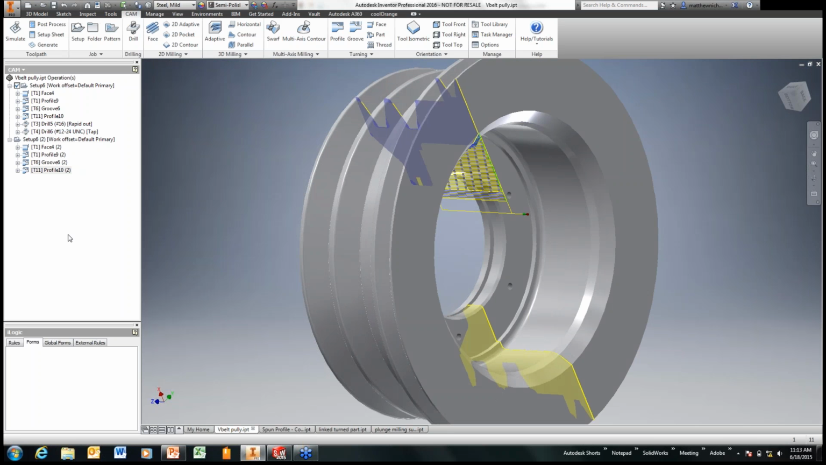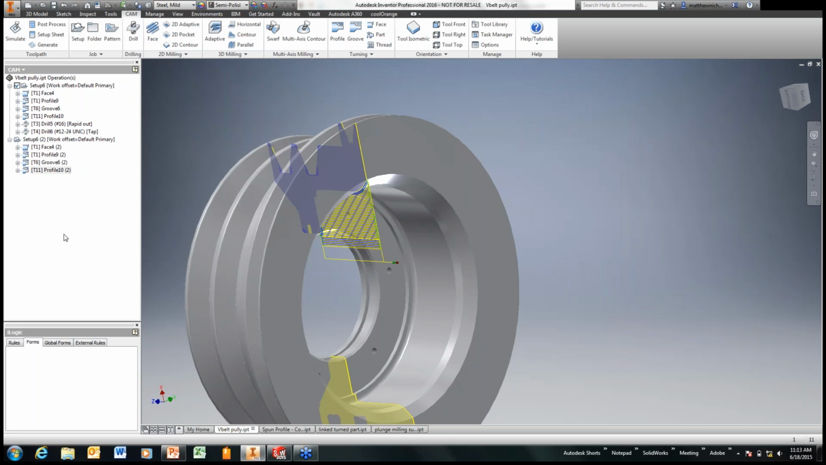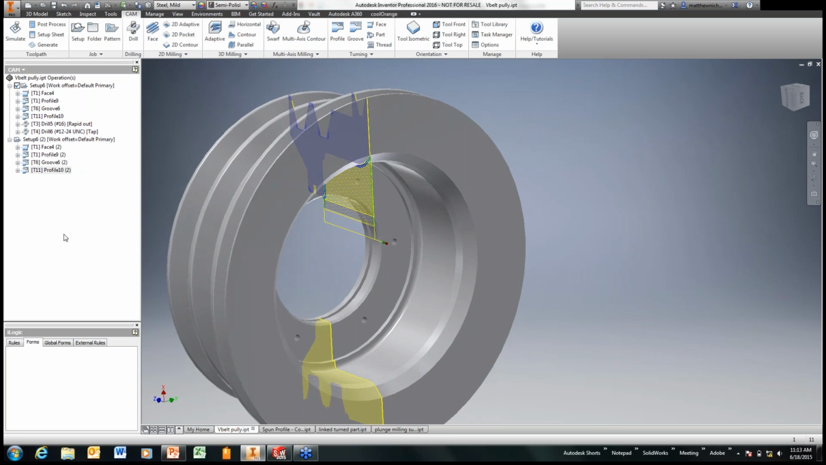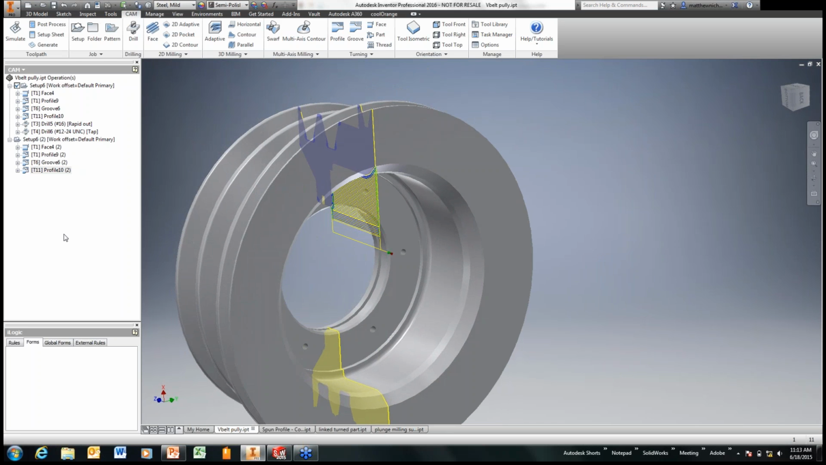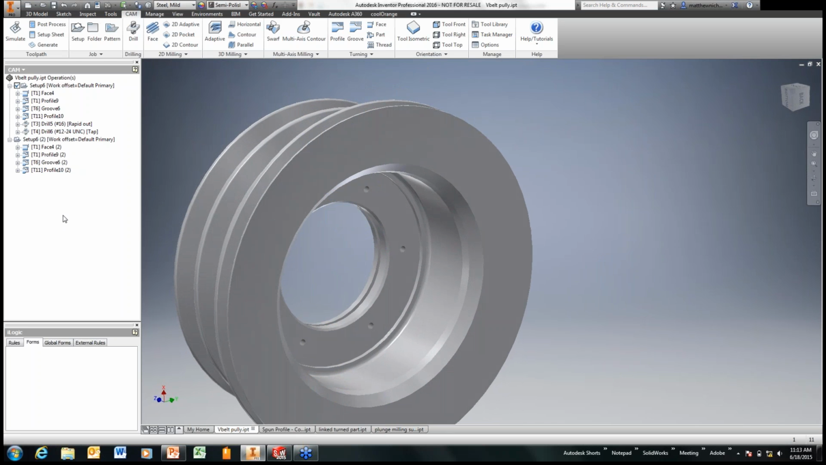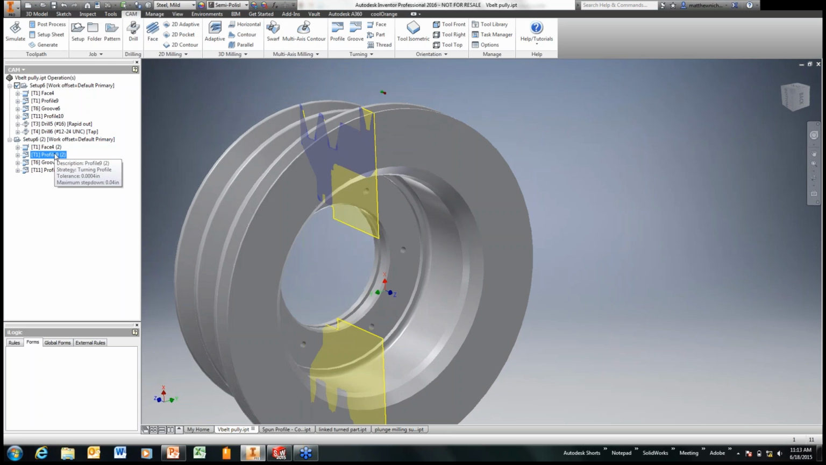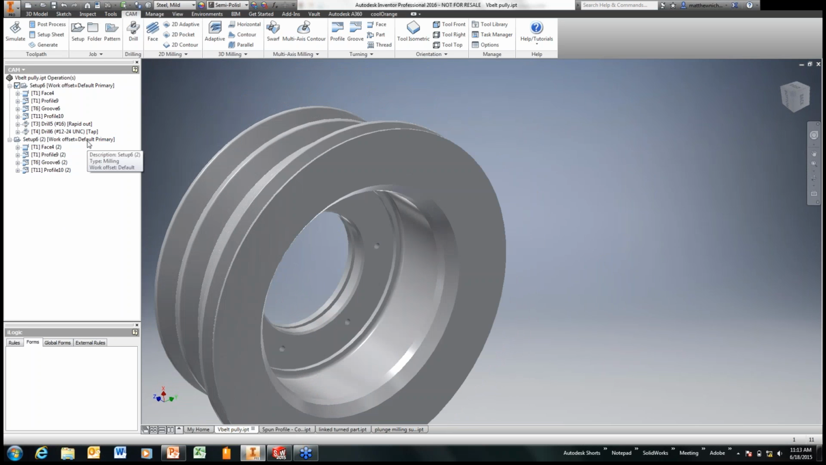So it's pretty quick and easy to reuse setups and toolpaths that you have previously used to do the opposite side of a part as well. So that's a basic look at how the operations work and some of the functionality of being able to duplicate setups and all that.